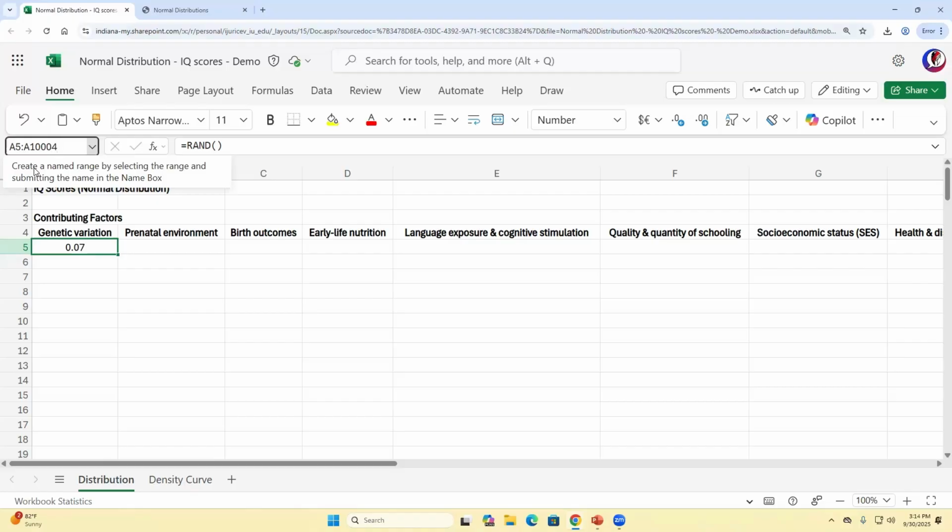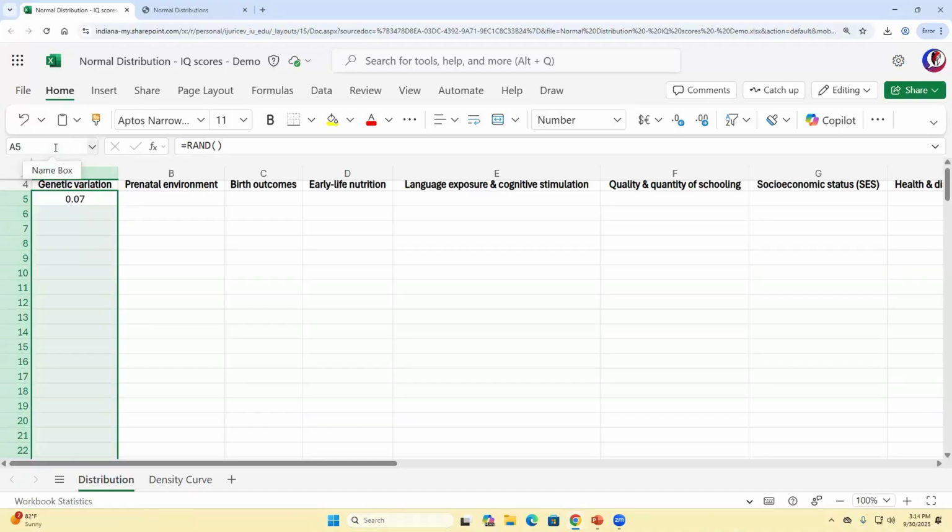A10004. So we are basically telling Excel, I want you to highlight all the way from A5 down to A10,004. That's going to give us 10,000 scores because A5 is score number 1, so A10,004 will be score 10,000. It's always one less than the difference. So again, we have A5 colon all the way to A10,004. We hit enter, and that highlights 10,000 cells in column A.